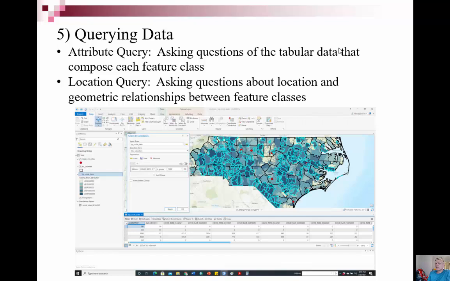And then we can query data. And so we can ask questions of the tabular data that compose each feature class. We can do a location query, which you cannot do in Excel, and filters and anything else related to tabular data management. So we can ask locations about geometrical relationships between feature classes. I want to find all of the crimes within a certain distance of an area. And if you were to look at the attribute tables attached to those, you will not see those.